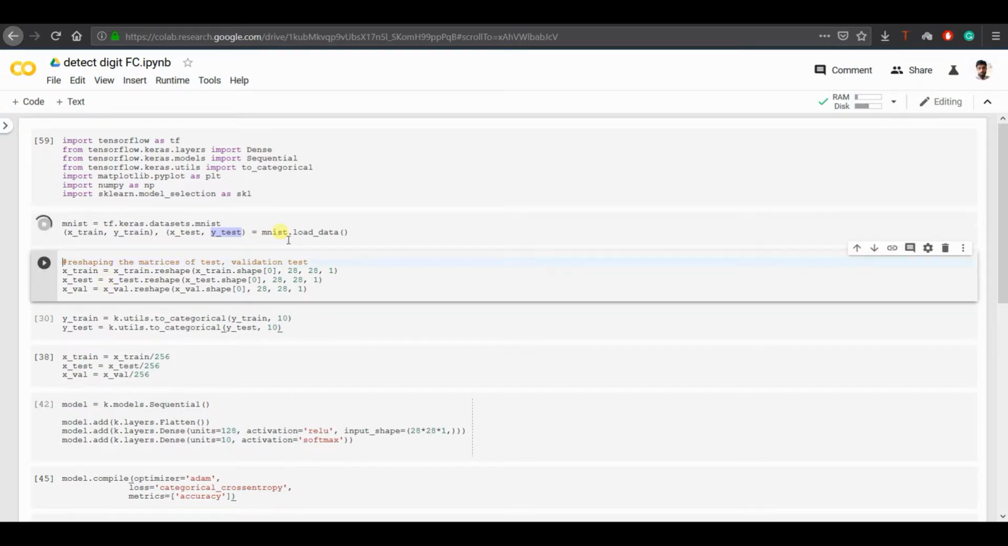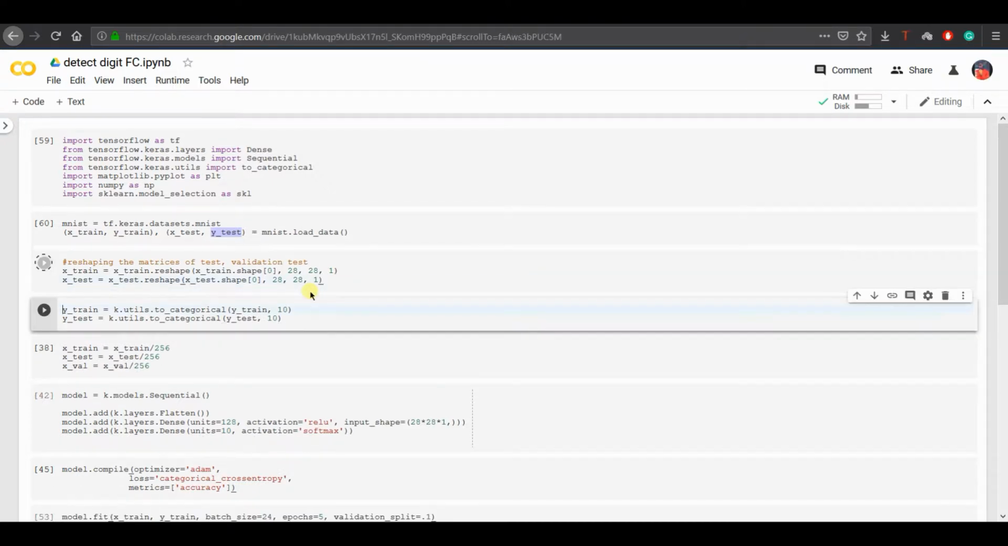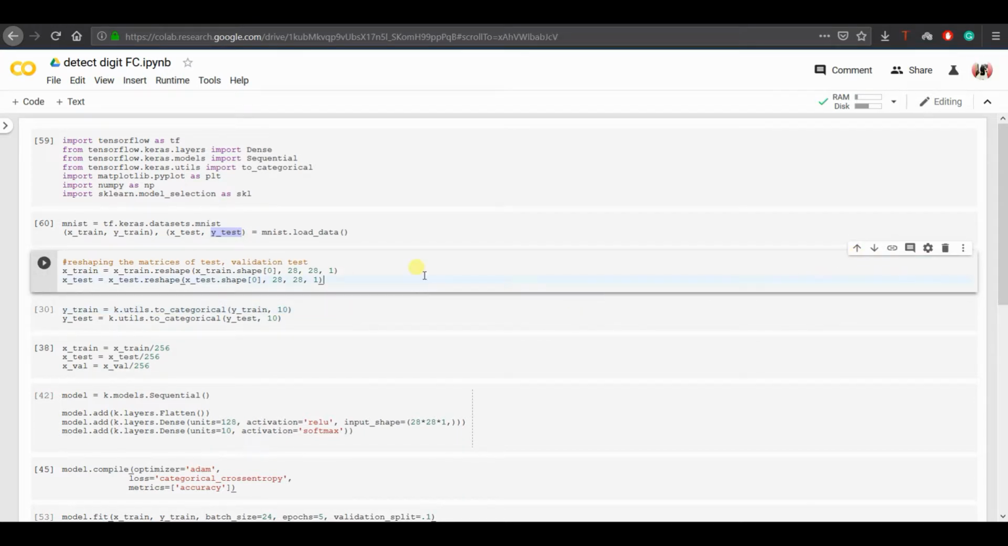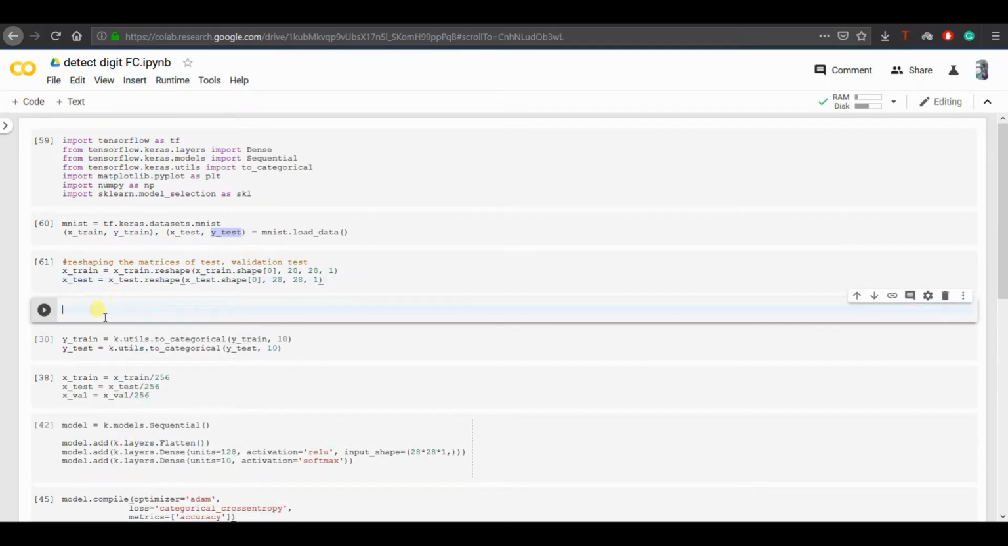So it has loaded the data, and then I'm reshaping my matrices. After reshaping, the shape 0 of x is the number of images, and then this is the dimension of the images: 28 by 28 by 1. So I'm reshaping all the images. Currently I have no validation data, so I'll remove this.